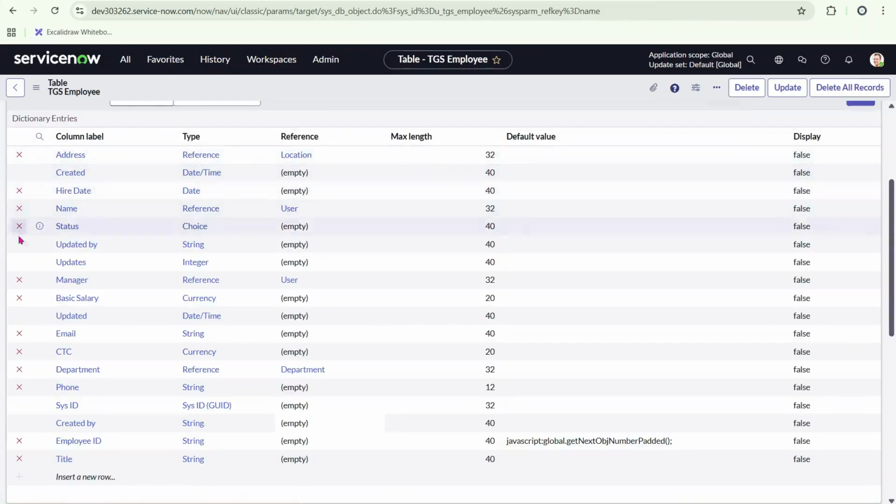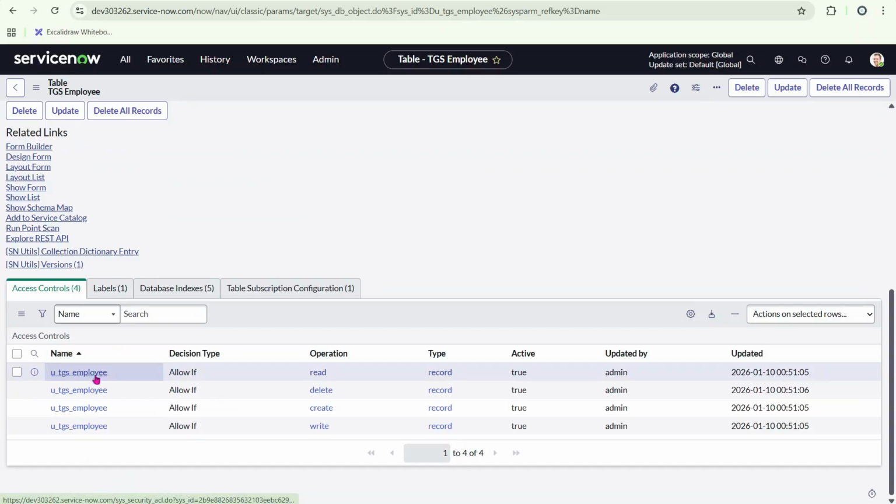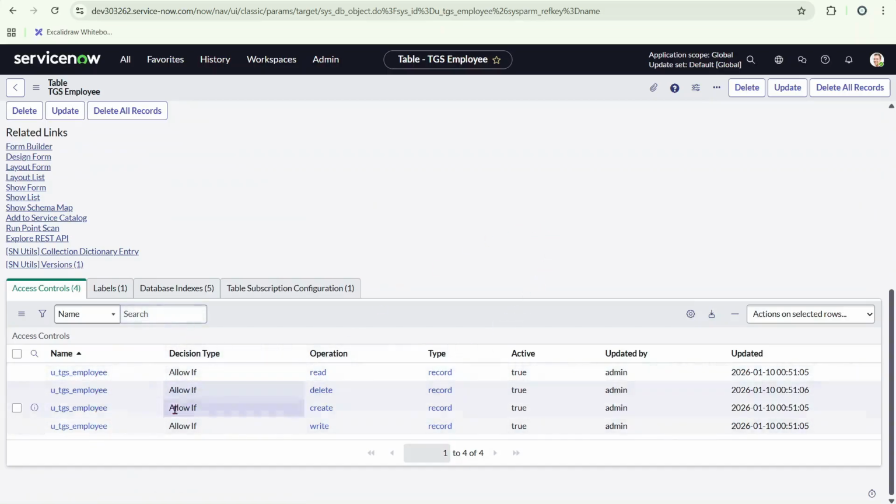These are the fields I have created, and these are the 4 ACLs. Whenever you create any table in ServiceNow, these 4 ACLs are created automatically. So our main purpose is to create ACLs as per the requirement.